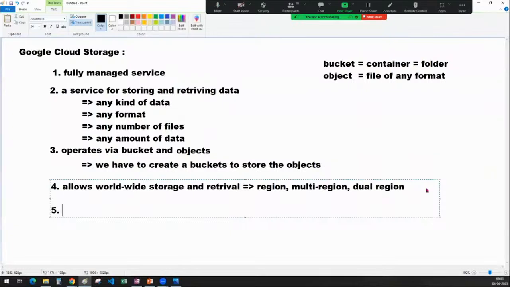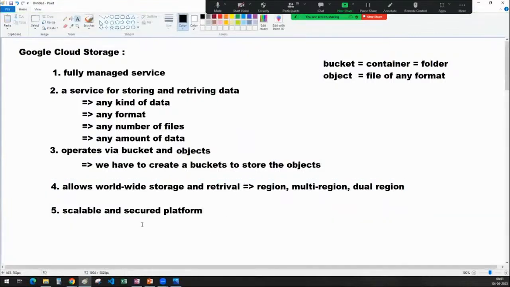The fifth point, as I told you, is a scalable and secured platform. It is one more final point, sir. It is a scalable and secured platform. We will see what is meant by a secured platform. I just want to give you an overall heads up on Google Cloud Storage.